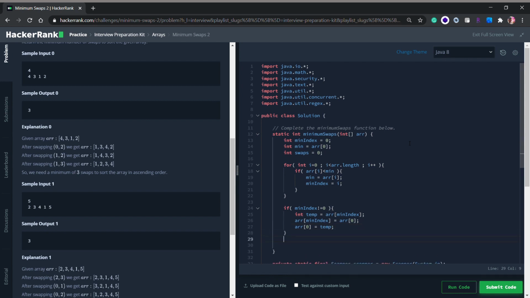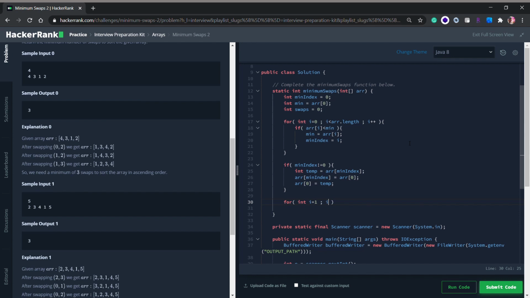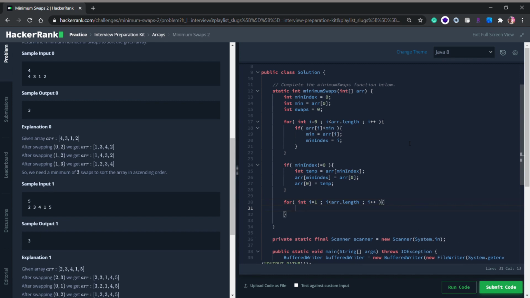Now we will have another for loop for integer I equals 1, because we have dealt with index 0, while I is less than array dot length and I plus plus. Then an integer position, let's just call it pos, is equal to array of I minus minimum.